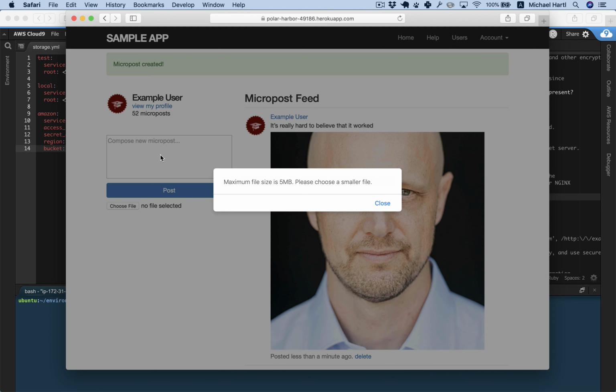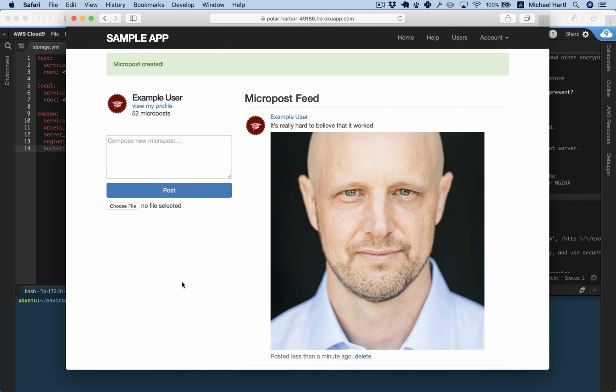Full resolution, too big. Look at that. Beautiful. This is a huge accomplishment. Not only do we have images working with our microposts, but this is also a foundation for any sort of website that needs to accept file uploads. And it's all possible without ever leaving Rails using Active Storage.